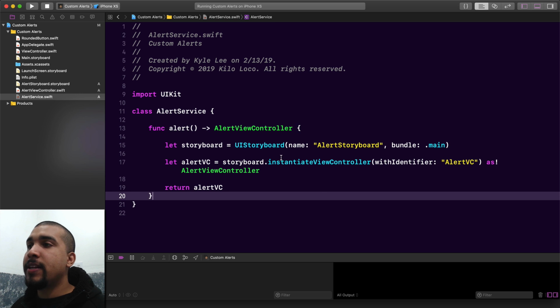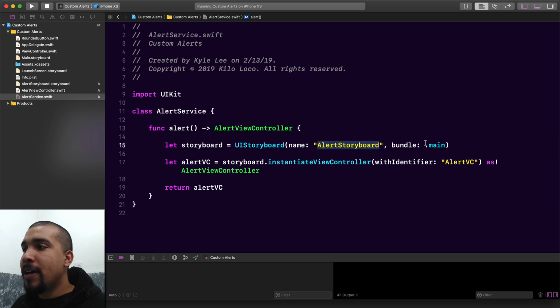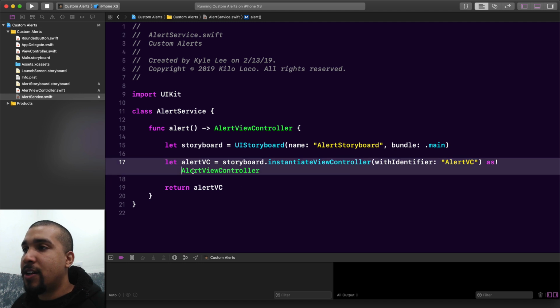All right, so as you can see, now that I have this function on our alert service called alert, what we're going to do is grab the alert storyboard now. I actually would normally just name this alert.storyboard, but I guess it added storyboard in there for me. Anyways, whatever the name of your storyboard is, that's what we're going to type in right here. And we're just going to grab it from the main bundle. And what we'll do is access the alert VC by instantiating a view controller with the identifier. Remember, we added alert VC as the identifier on the storyboard, and we're just going to force cast that as an alert view controller.